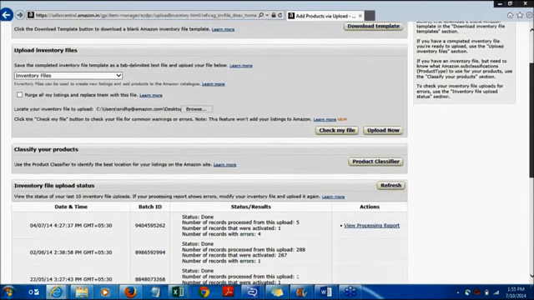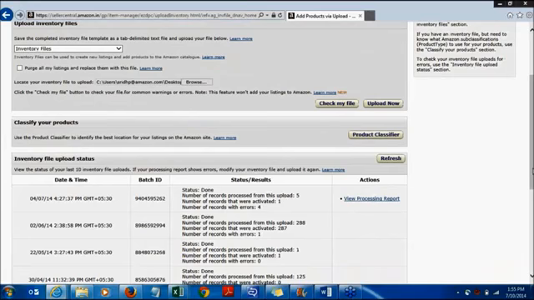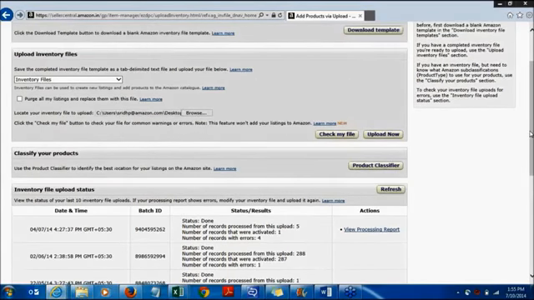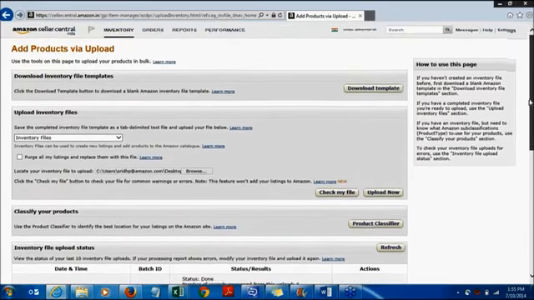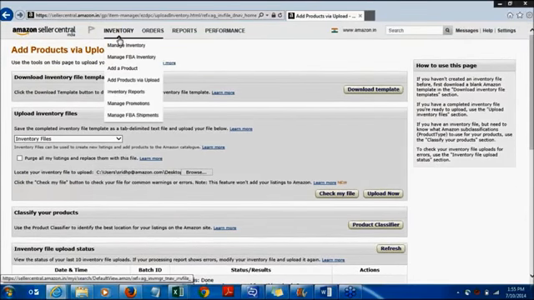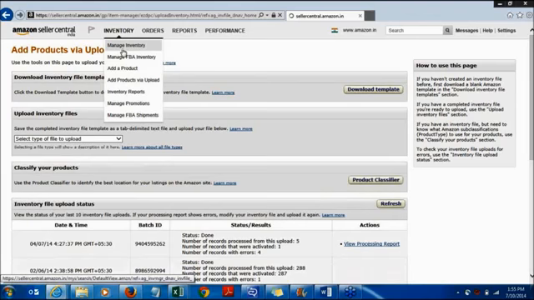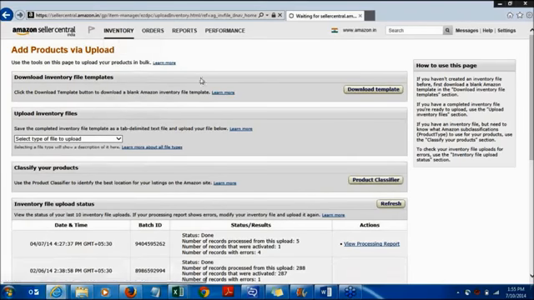Once you upload it, it will take a few minutes to process your file. If there are any errors, you will get it in the error report here. If all the records have been updated successfully, you can go to Inventory and Manage Inventory and your listing will be created here.